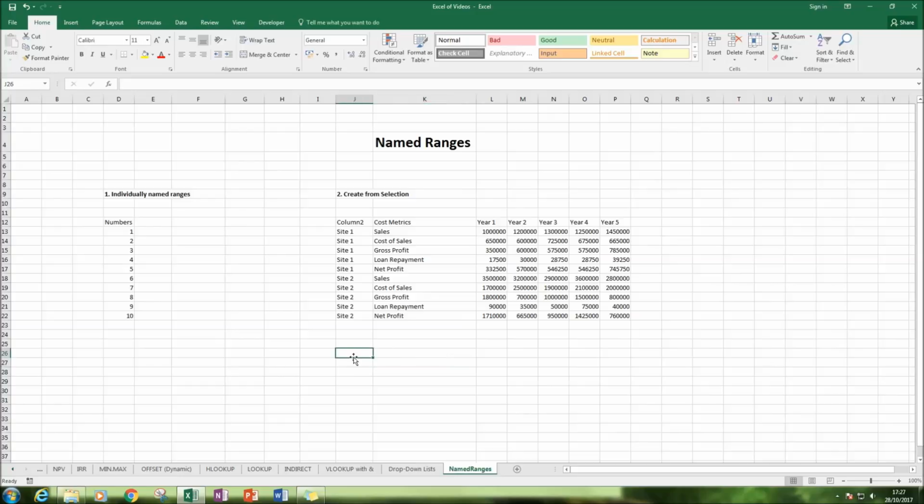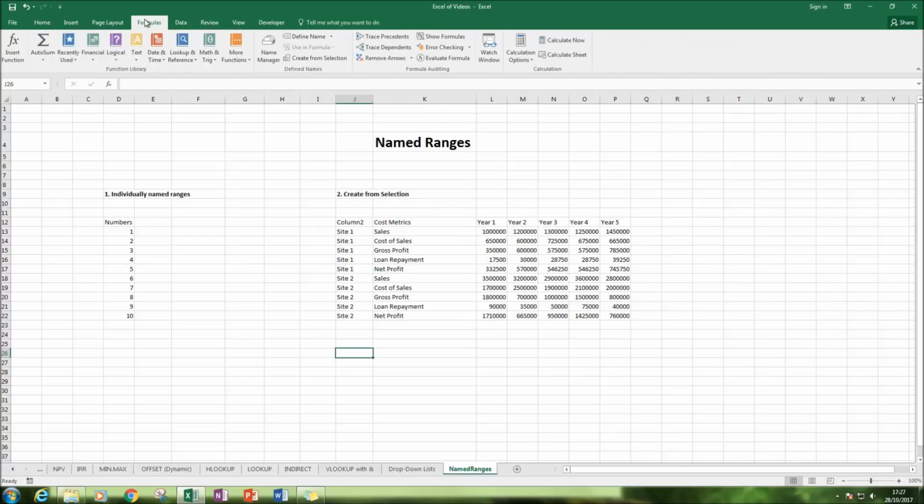So a shortcut to get to the create from selection menu is to press Control, Shift and F3, and you end up with exactly the same as if you went to create from selection.